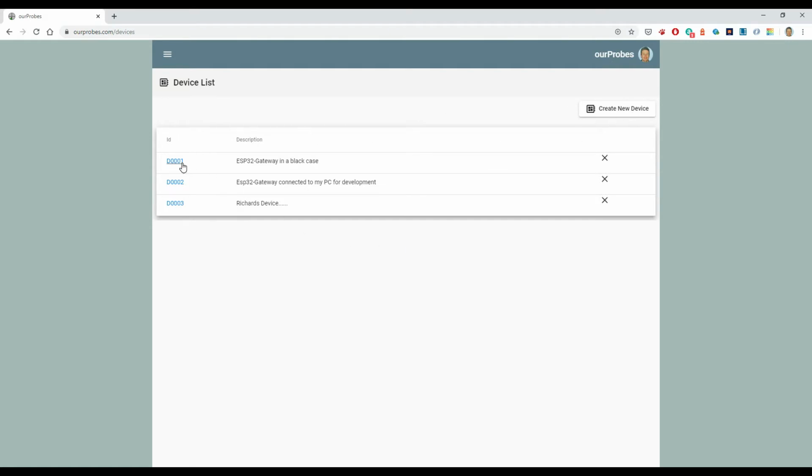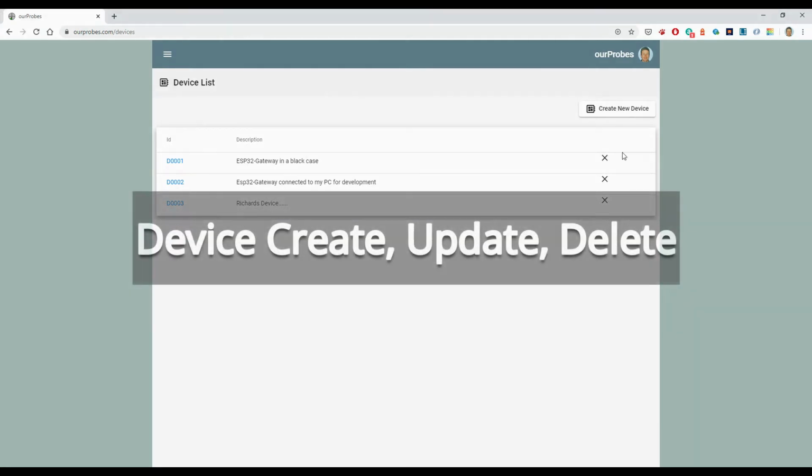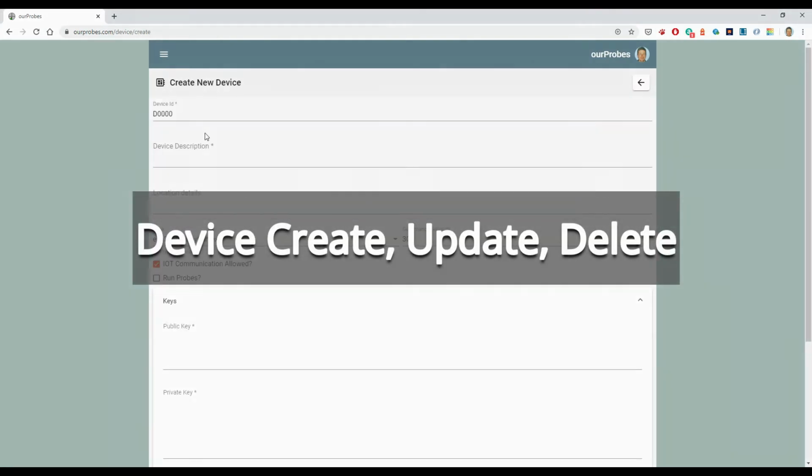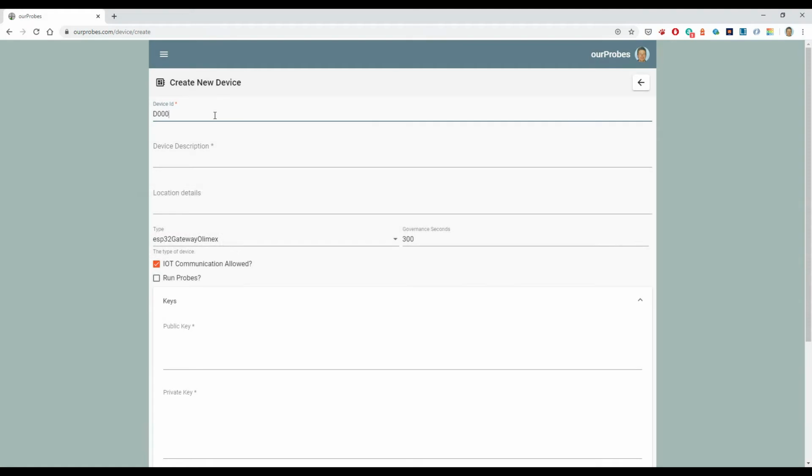a new device. If you click on one of the existing devices, you can edit that device, and you can also delete the device. So let's look at that. I'm going to create a new device. I have a device 04 I want to set up, so I'll put in 4. This is a device that I carry around in my shoulder bag, so I'll just put that down.